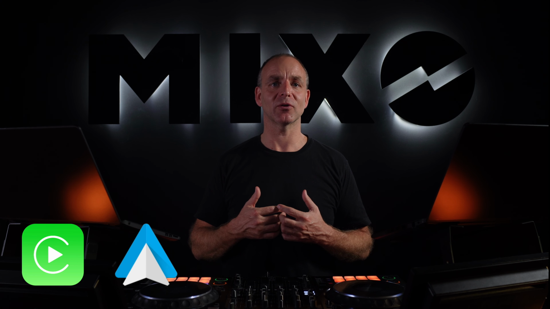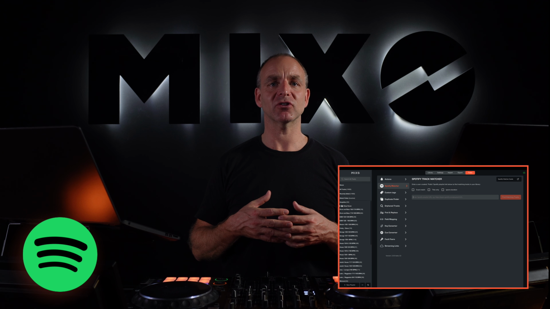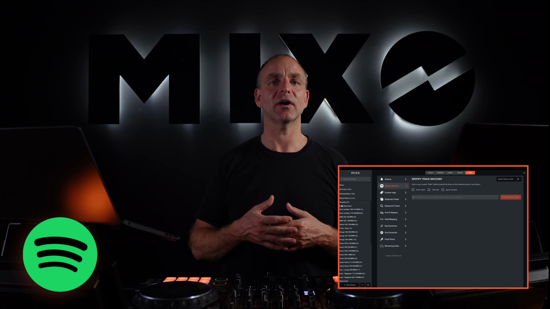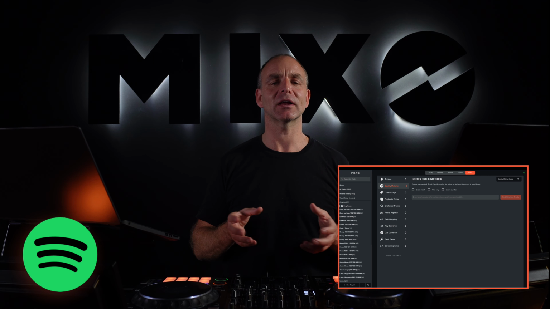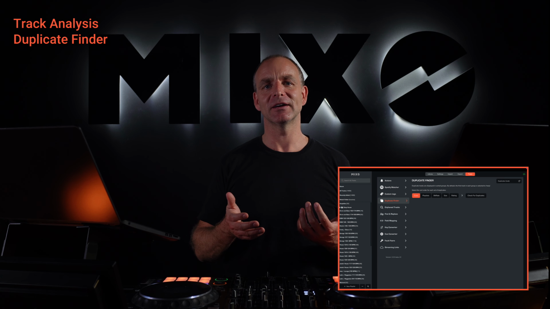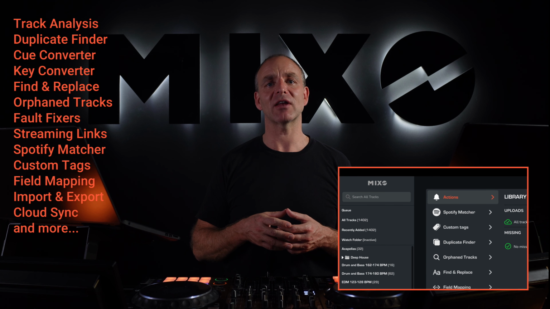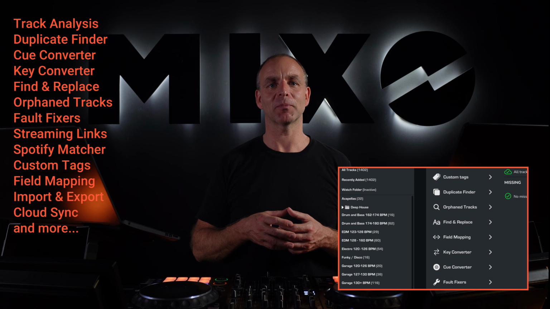Once your library is in the cloud, you can also play your library with CarPlay or Android Auto in your car, so you can enjoy all your purchased music on the go, just like you can with Spotify, Apple Music or your favourite streaming service. MIXO also has a Spotify track matcher tool that allows you to put together playlists in Spotify and then have MIXO locate the tracks from your own collection and save it as your own playlist in MIXO. MIXO also comes with lots of library management tools such as track analysis, duplicate finder, cue and key converter, find and replace, scanners and all the general playlist and track management tools that you'd expect.